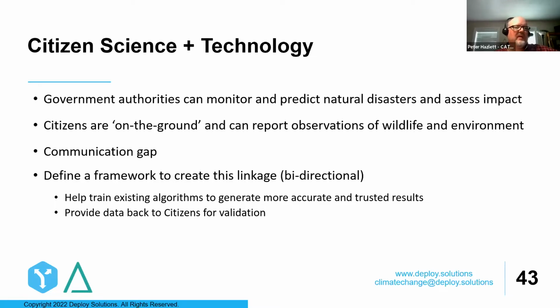So from a Catalyst perspective, this project is going to help define this type of framework to create this bidirectional linkage between citizen scientists and the actual science. It's going to help train and improve the flood monitoring and prediction algorithms that we use. It's going to use the ground truth data from those vetted citizen scientists to do that. As well, it's going to provide the ability for us to push back flood assessment packages to those scientists and let them confirm the accuracy and validate.